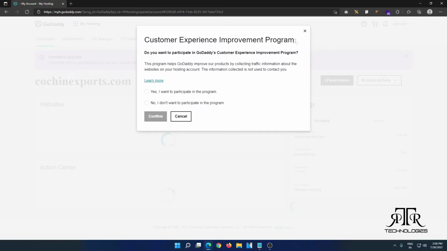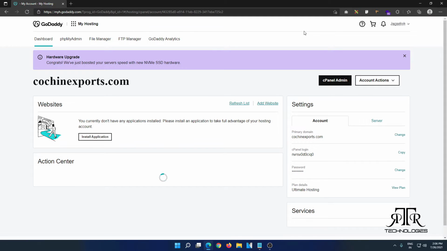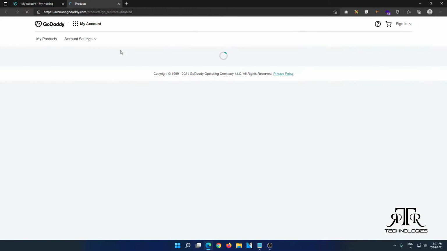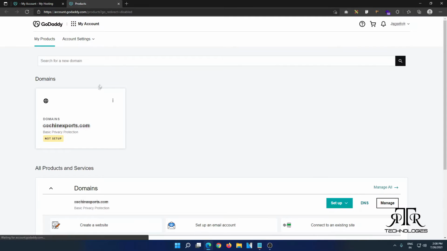A modal box opens, prompting the user to opt in for the customer experience program. Click on the Close button. Go back to the previous tab and copy the domain name you have bought.